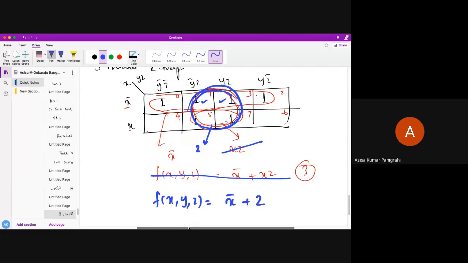Very simple. What I have done, I have used the min term rule number 3. What is rule number 3? A min term can be combined more than once if it is giving the minimum number of literals. Obviously, it's giving only 2 literals, so I can combine these min terms more than once. Okay. Do you all understand, students?